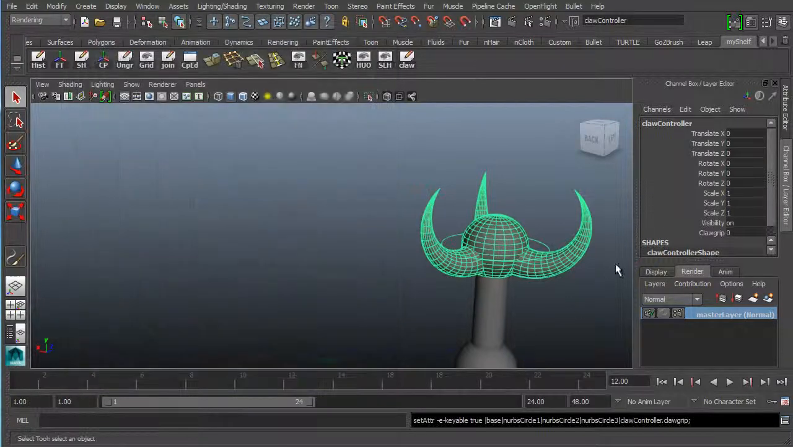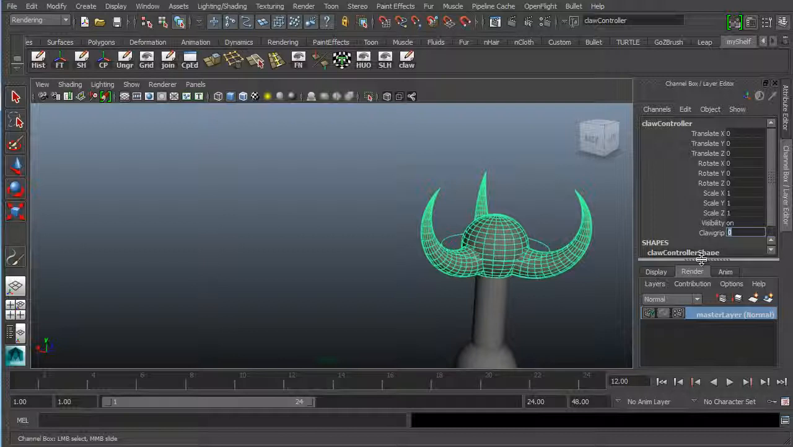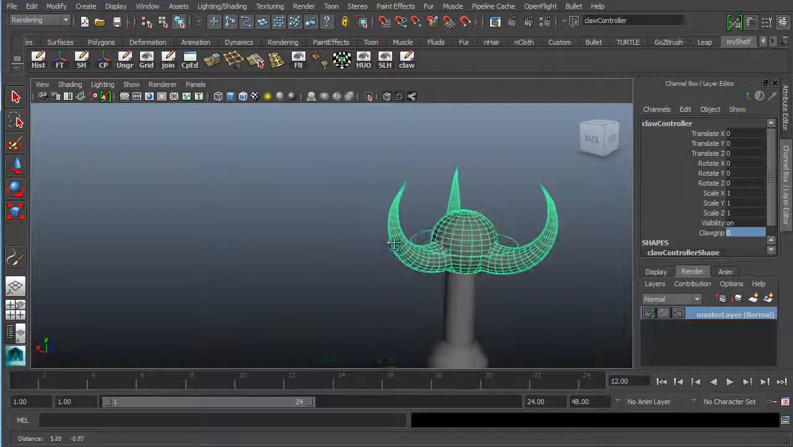When I hit OK, you're going to see that now I get a claw grip in the attributes of the channel box, okay? And if I have it selected and you can see I slide this, absolutely nothing is happening. And the reason for that is that the claw grip is not connected to anything. So basically, this thing needs to be set up.